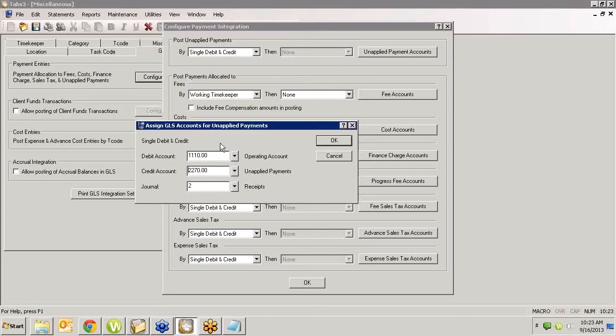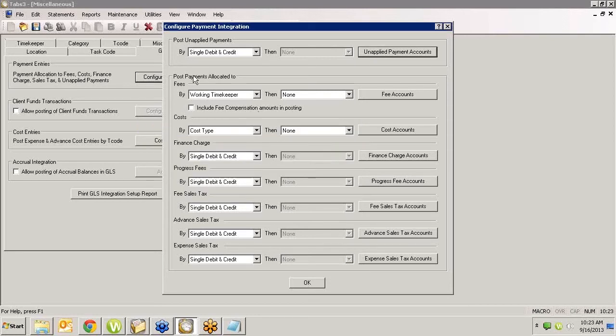And the reason we want to develop this now and set it up properly is that every time in the future when we enter a payment in Tabs, it will follow these rules that we're setting up, and it will go ahead and post those payments exactly how we have it set here. So unapplied payments is a basic one, but you have to have it. And then we start getting into specific ways that we want to distribute this money in our general ledger accounts.